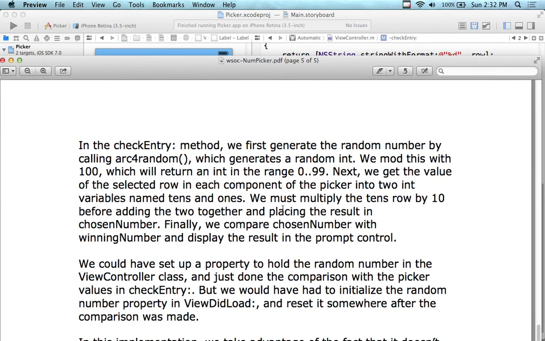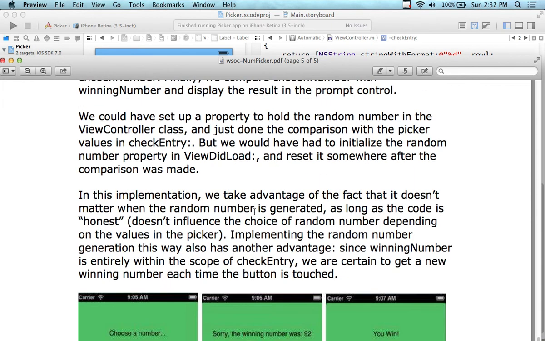And in the method, we're going to generate a random number using arc4random. And now we're going to add it to the selected number, or whatever we call that variable. And then it's going to be a number between 0 and 99, because we're able to pick 0 to 99 in the numbers. And then we're going to compare it with the number chosen and then return back.